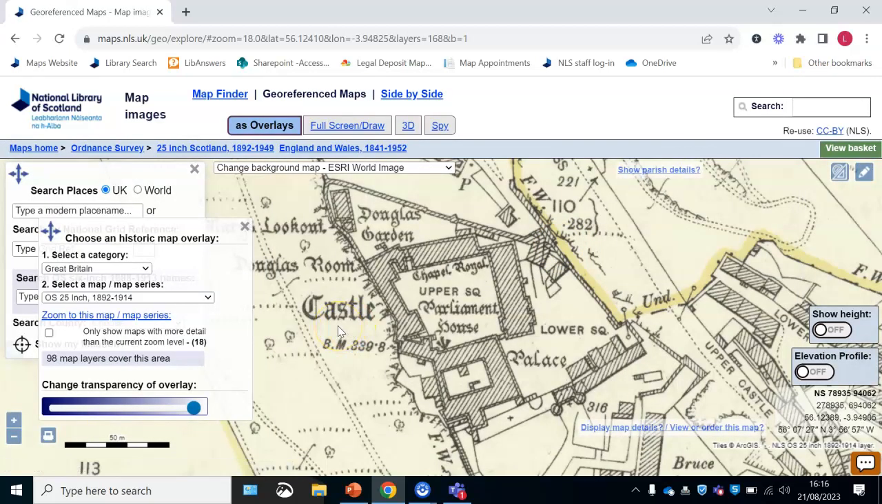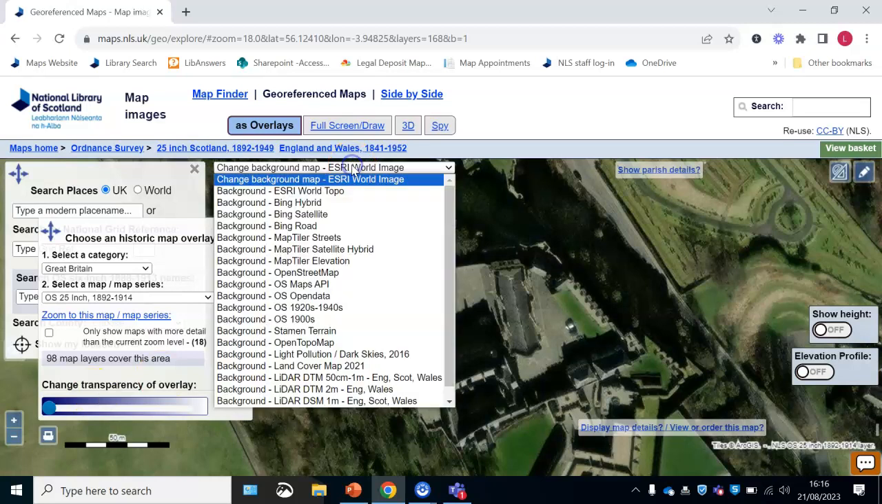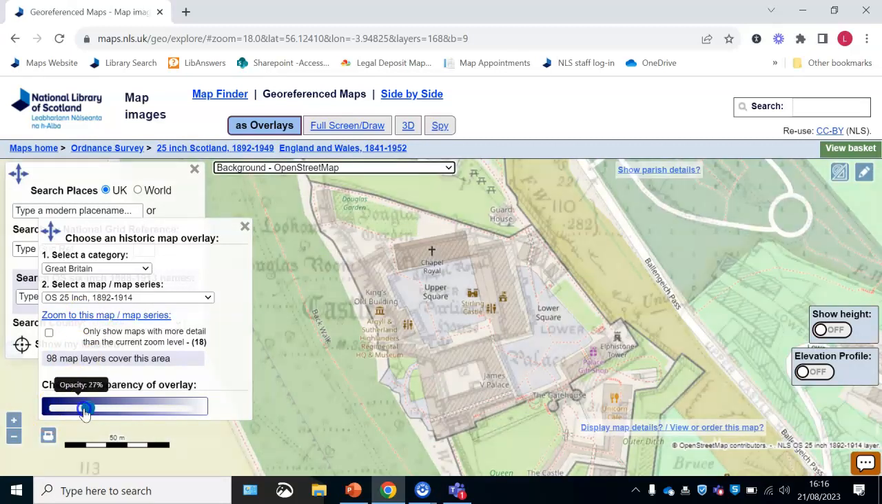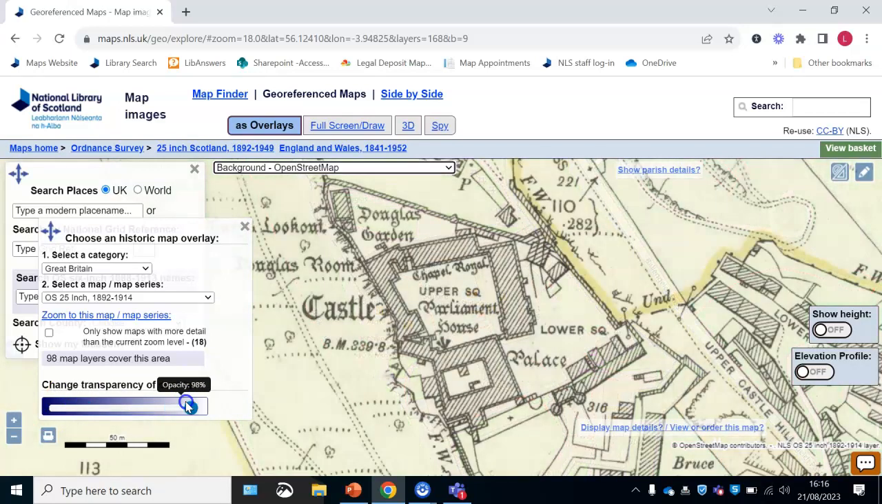You can also turn the historic mapping layer transparent by using this blue slider button. If you click and drag it to the left, the historic mapping layer will go transparent and you'll see whatever's set as the background map. You can change the background map by choosing from the drop-down list. Let's pick OpenStreetMap. We can go from the modern mapping to the historic mapping and back again. Other tools available include measurement tools and drawing tools, and you can also alternatively try some of our different viewers.